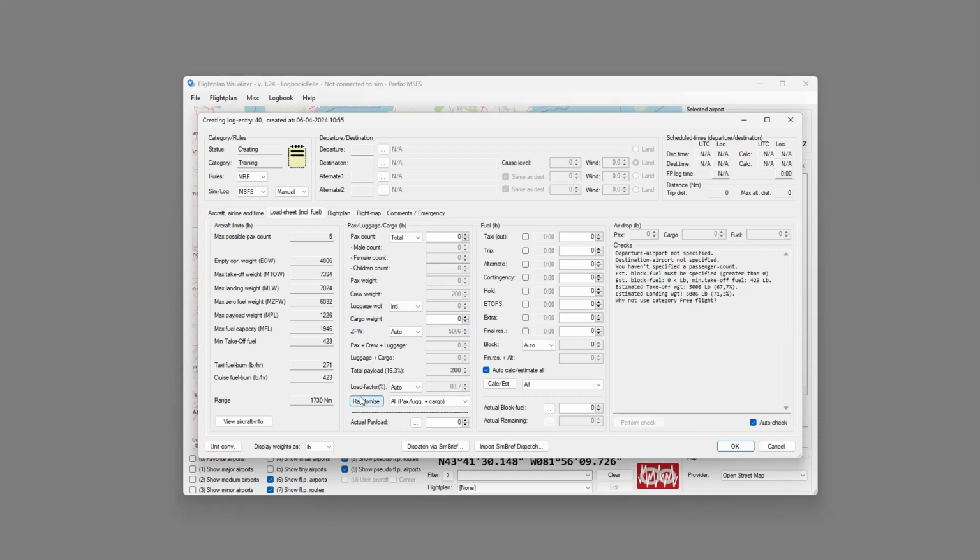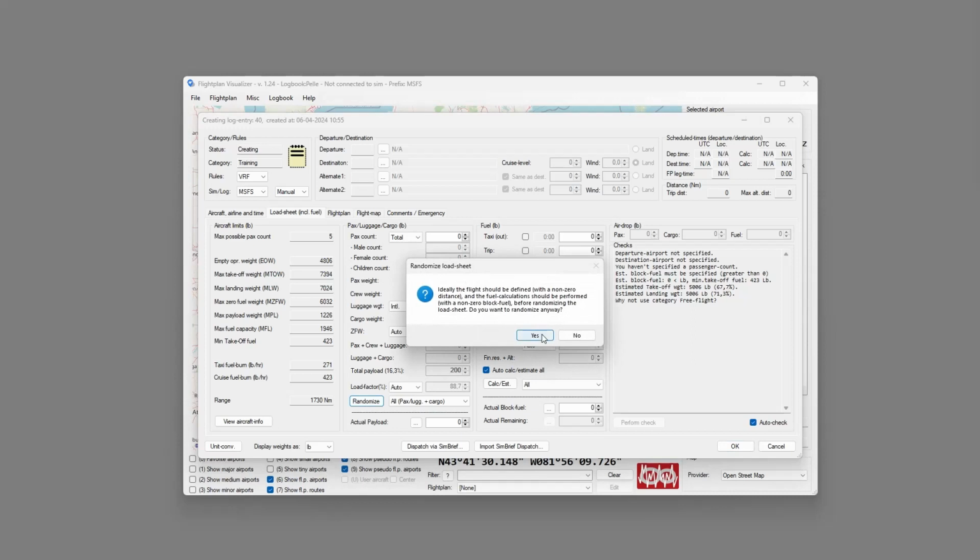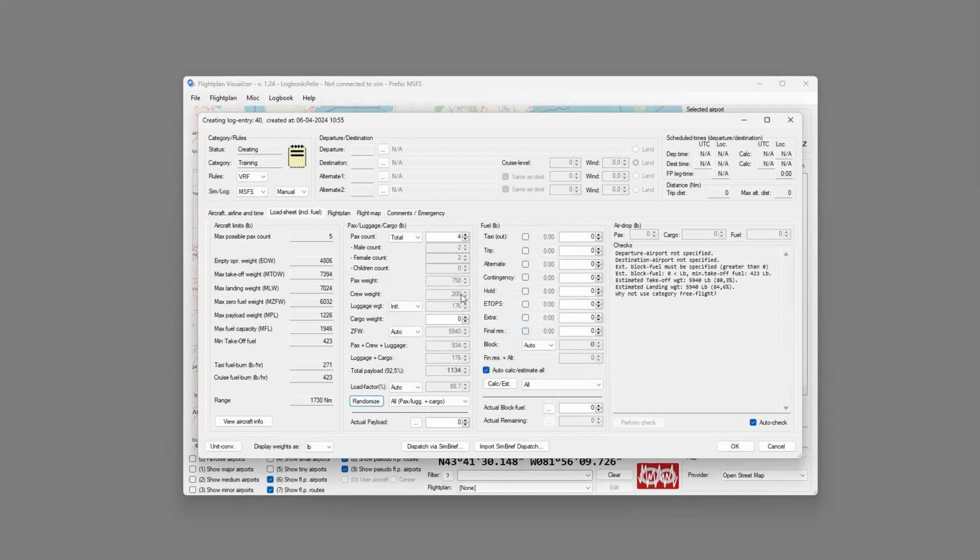So let's randomize. In addition to the crew weight, we now have the weight of the 4 passengers, 2 male, 2 female. We have the weight of the luggage. And now we have a total payload where the weight of the pilot is included. So when we hover over this, this is actually the load we are going to load using that loader.